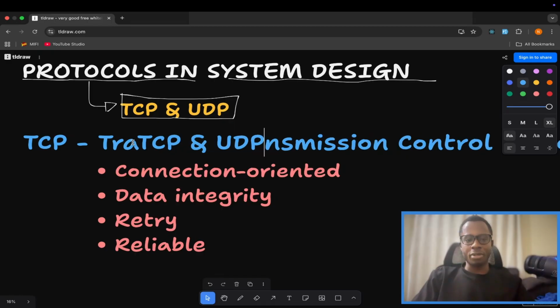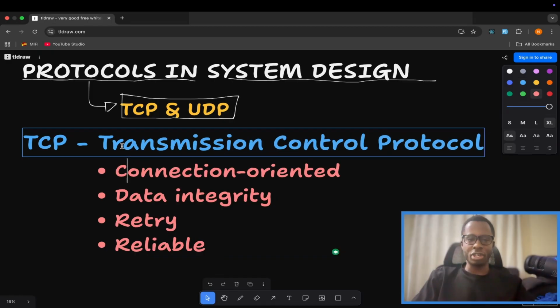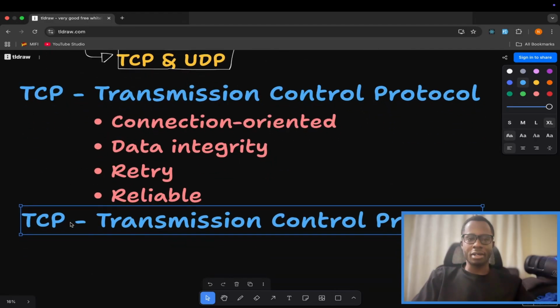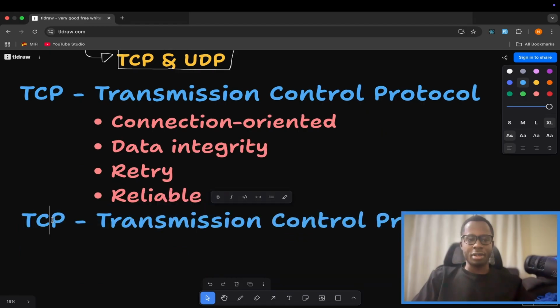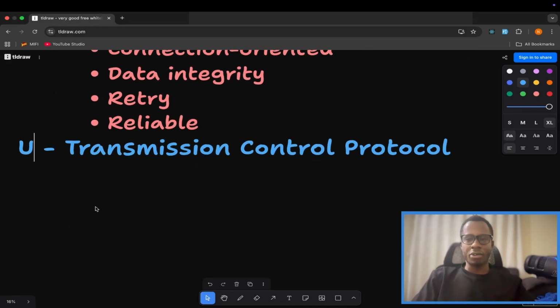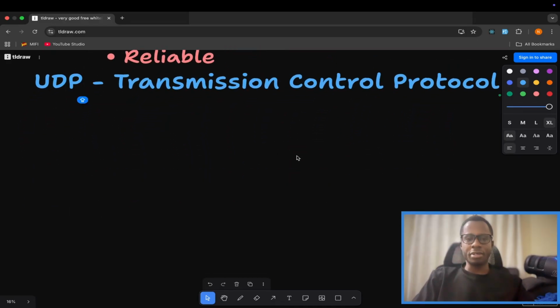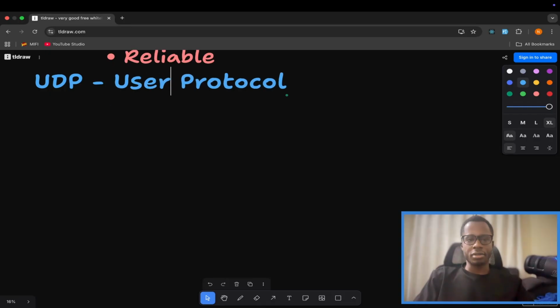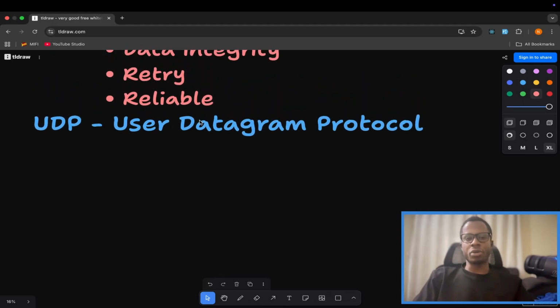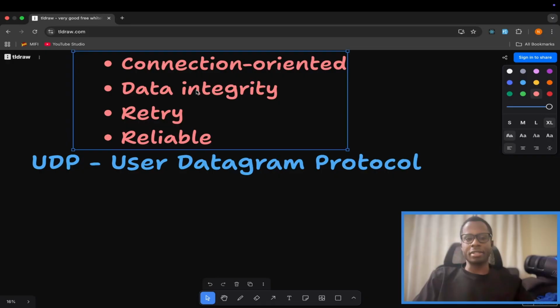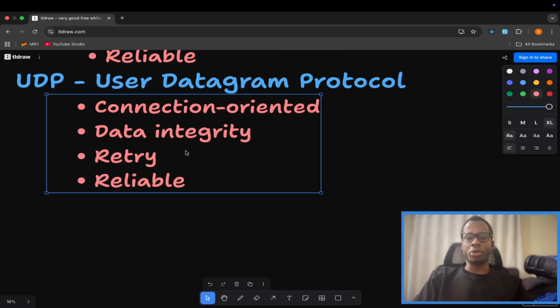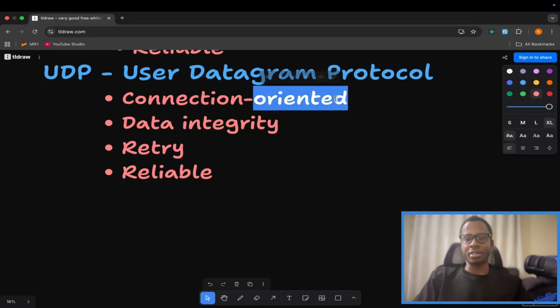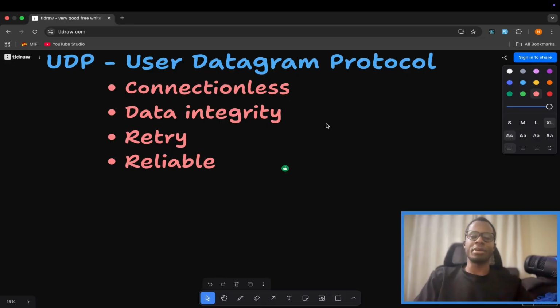Then the other one I want to talk about is the UDP. UDP is also an abbreviation for User Datagram Protocol. And let me just type it out. I'll drag this up. Say UDP, User Datagram Protocol. Now, this one also is important, but the difference is that the User Datagram Protocol is not connection oriented. It is connectionless.